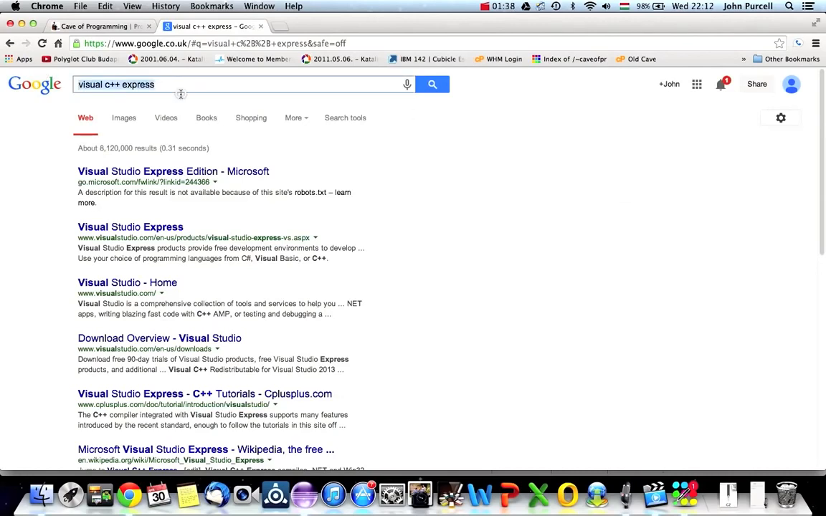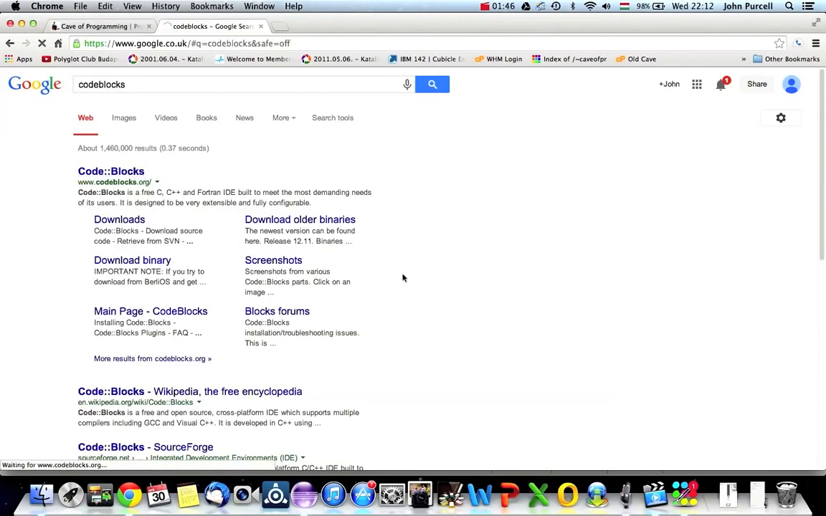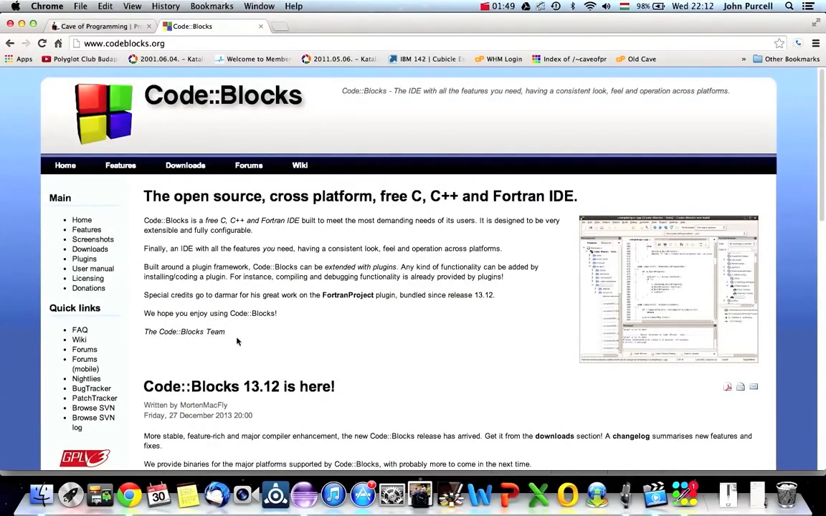Also on Windows, if you want a really simple solution to get started with, you can use Code::Blocks, and I believe that can automatically download a compiler for you. So Visual C++ comes with its own compiler, and I think that Code::Blocks can also download a compiler for you. These are actually integrated development environments. So those are two possibilities, and there are others. But what I recommend you to do is firstly install a compiler.